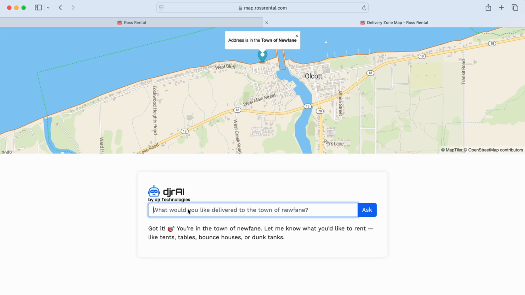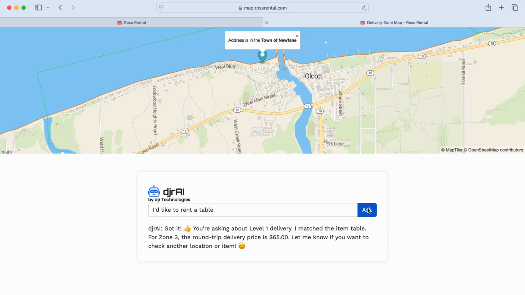Got it, you're in the town of Newfane. Let me know what you'd like to rent, like tents, tables, bounce houses, or dunk tanks. I'd like to rent a table. So it automatically knows, given its database of information, that you're asking about a level 1 delivery. It knows what a table is. And for zone 3, which is the town of Newfane, the round trip delivery price is $65.